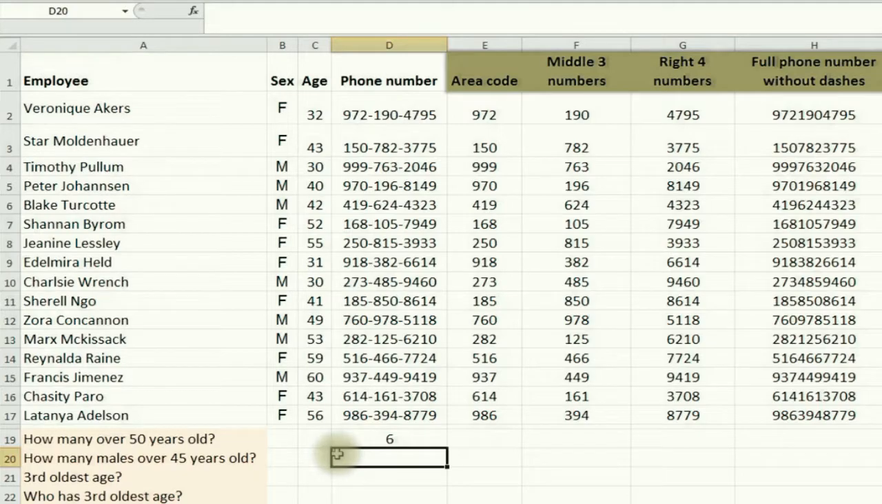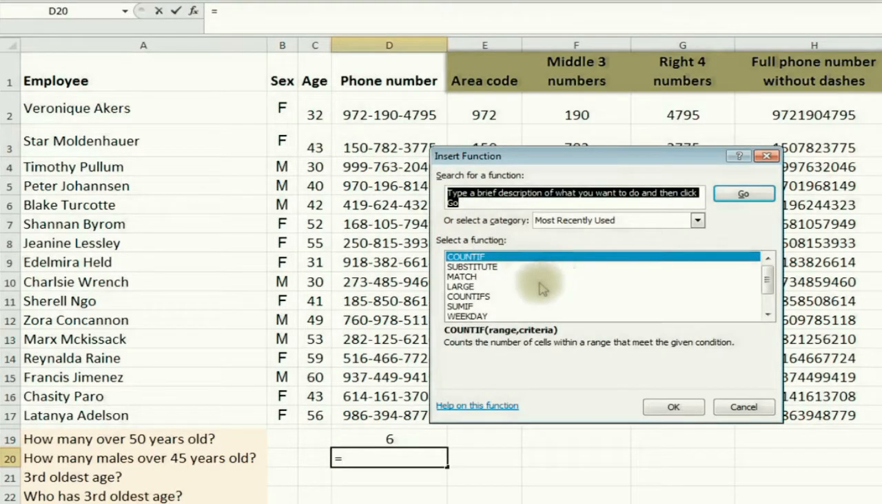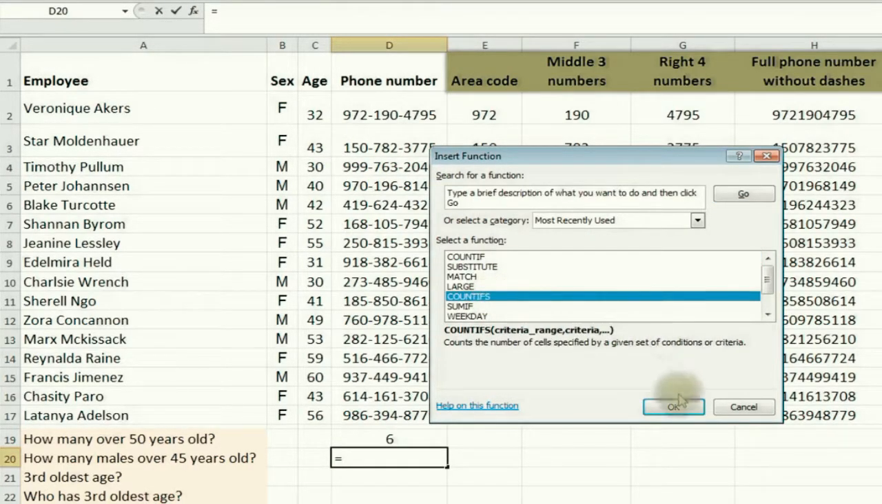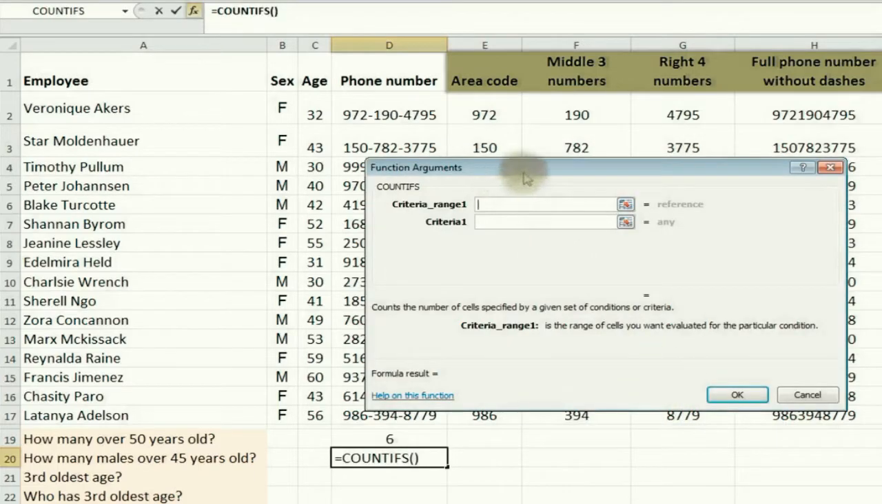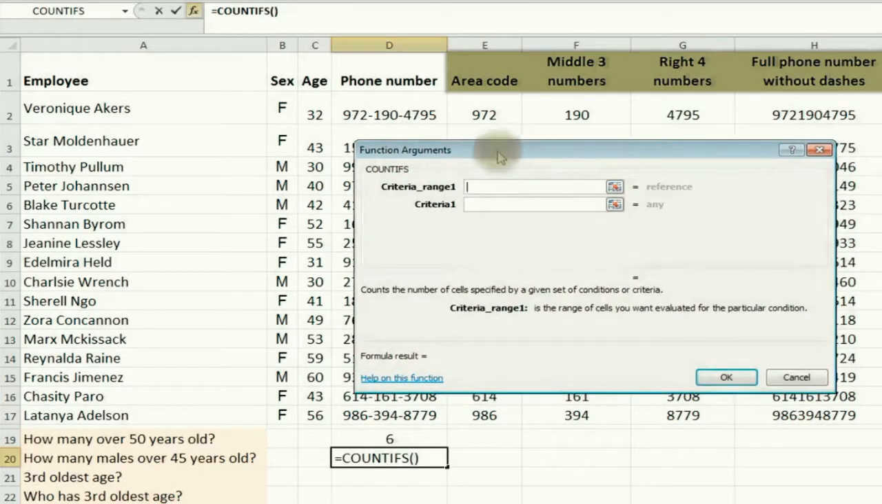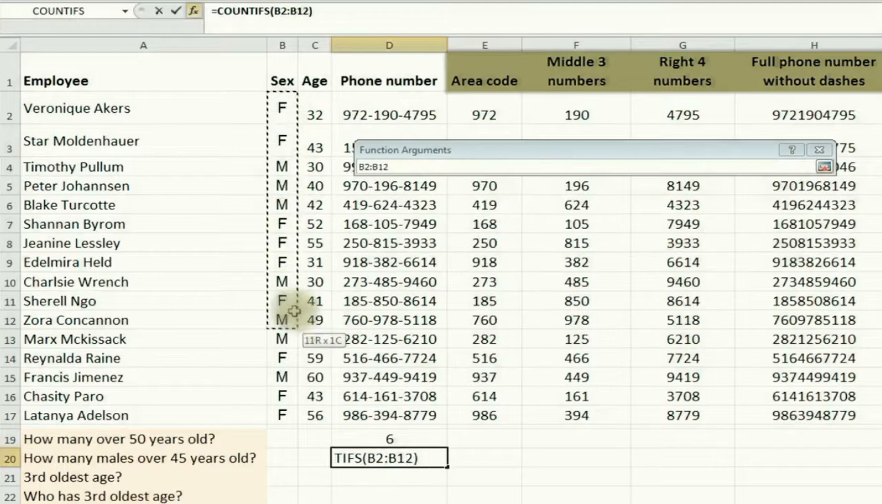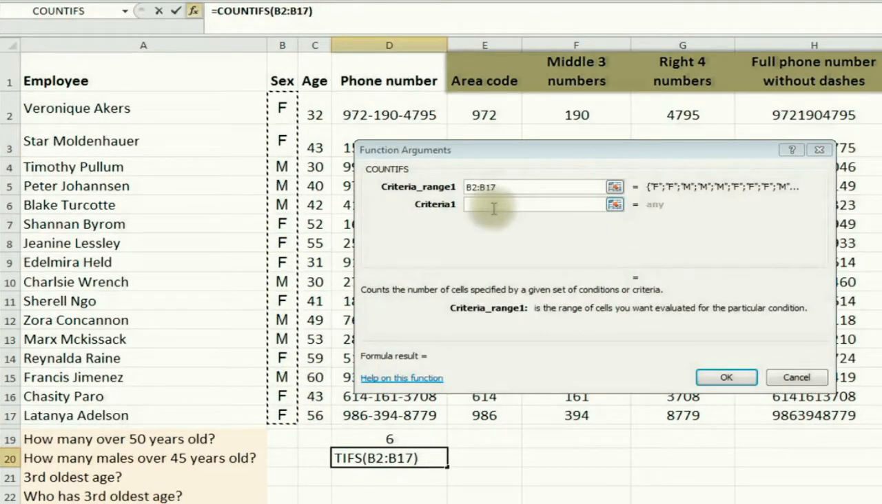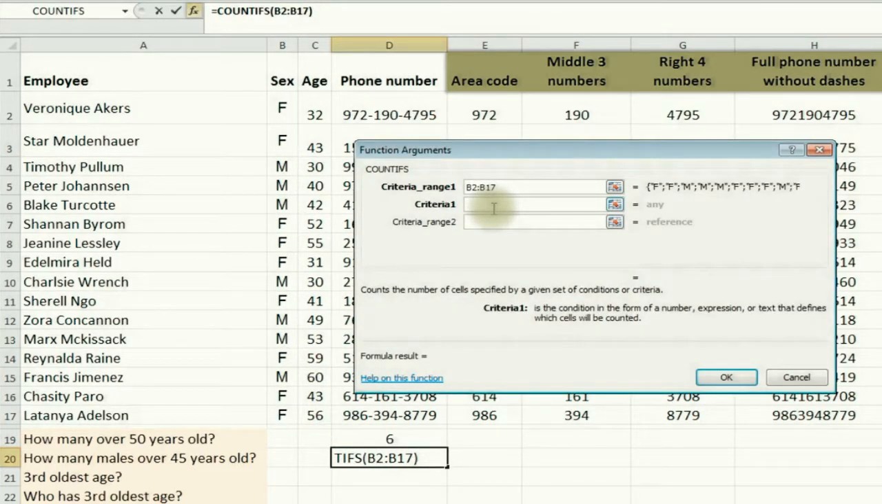So we got 2 criteria here. When you have 2 criteria, remember that's the Countifs function. So we're going to pull that up. Here it is, Countifs function. Click OK. So what's the first criteria? Okay, first we want to see, are they male? So we're going to highlight that. Are they male?